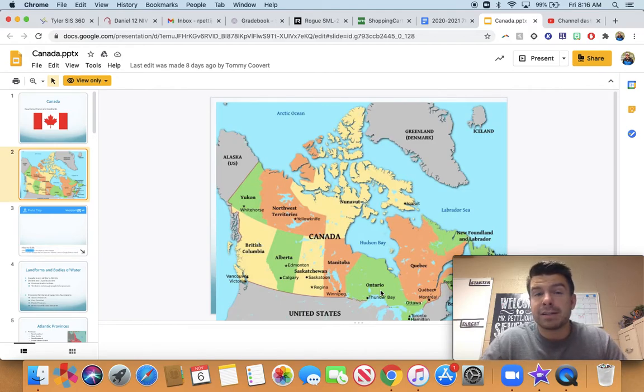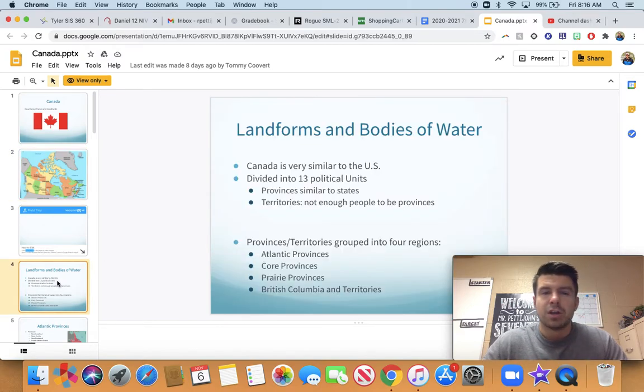And again, part of that is because of how cold it is. Part of it also has to do with the economy. The United States trades a lot with Canada, so obviously it's easier when you're trading a lot with the U.S. to be closer to the United States. All right, so Canada is kind of similar to the United States.